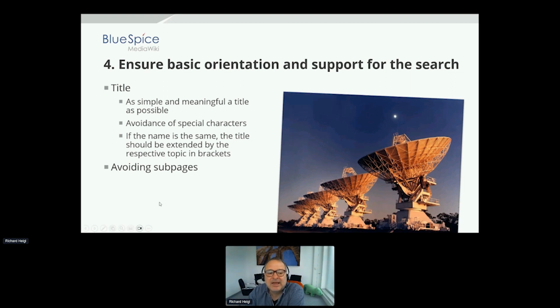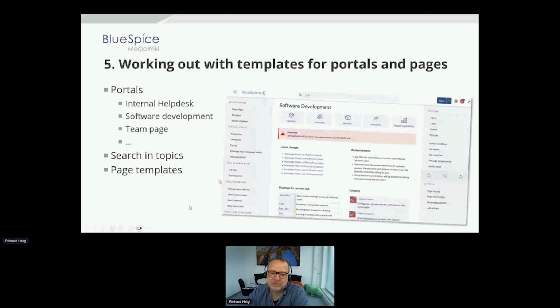And the same goes for subpages: avoid them as much as possible. Subpages are really helpful, but when it comes to search results, you get long strings. Sometimes we have this already reduced. I know there are many out there who love subpages, but my recommendation is to avoid them as much as possible, to guide your users to the really interesting points.